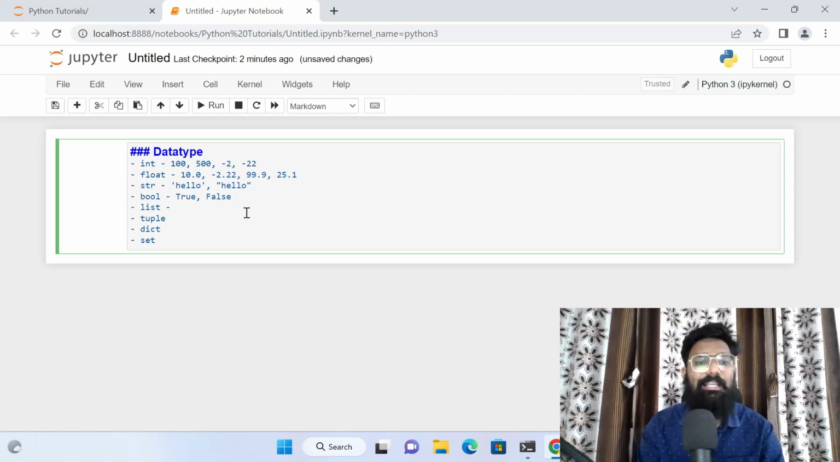List. List is a collection of elements which is mutable in nature. We can modify it. Tuple is again a collection of different types of elements, but it is immutable in nature. We cannot modify it. A list is denoted with opening and closing square brackets, and inside that we can have multiple elements. Right now I am having integer elements. In the tuple I am again having integer elements, but a list is modifiable and changeable, whereas a tuple is not.